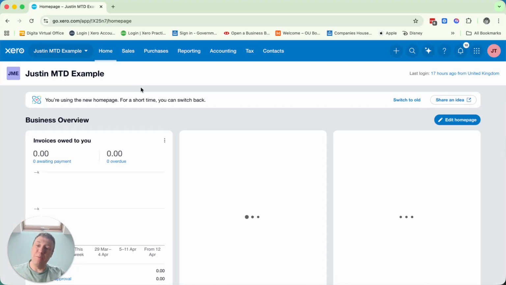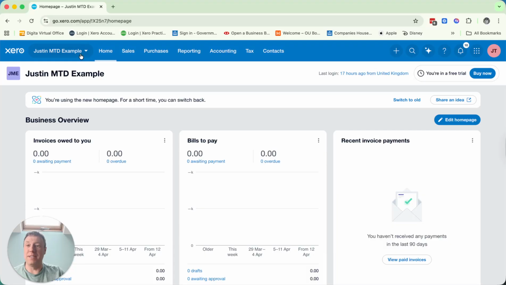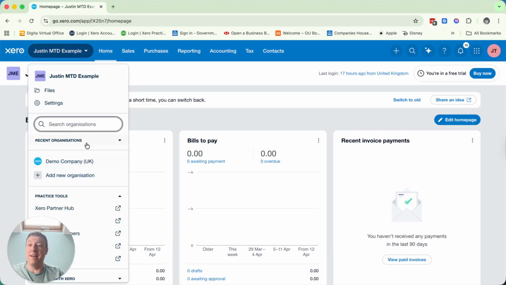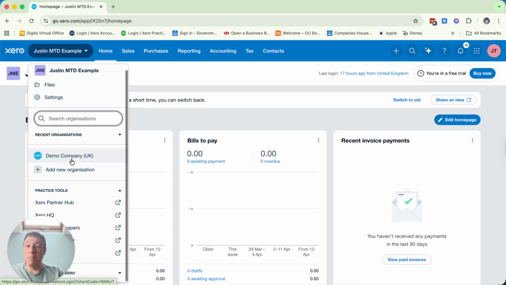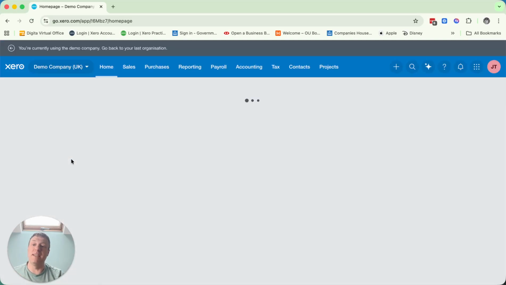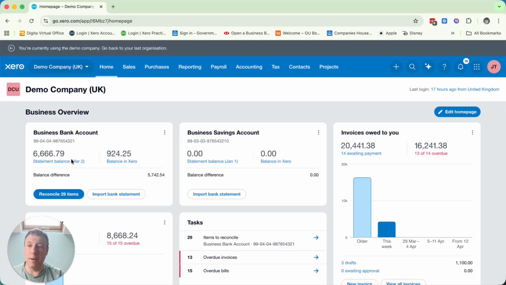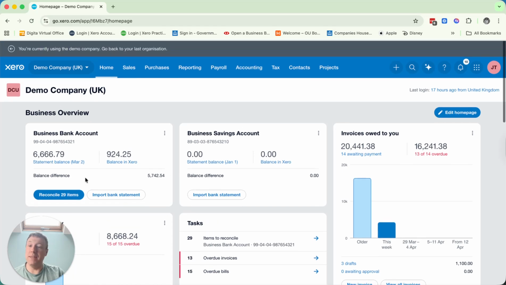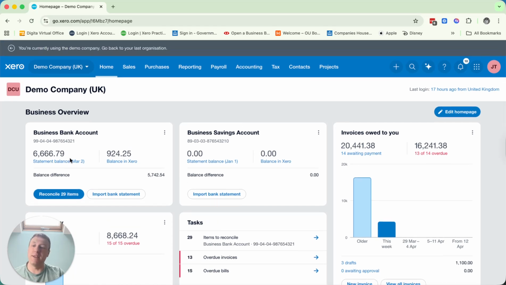What I'm going to do from this point, because there's no bank account, is quickly jump in here, and if I click on this box up here, we've got this link to the demo company. If it doesn't come up, just start typing demo and it will pop up for you. The nice thing about the demo company is that if you're not sure, you can go and have a little play in here. And I can show you what your Xero should look like once you've got a bank account. This example has got 2 bank accounts. The bank feeds don't exist because they're just fictional.